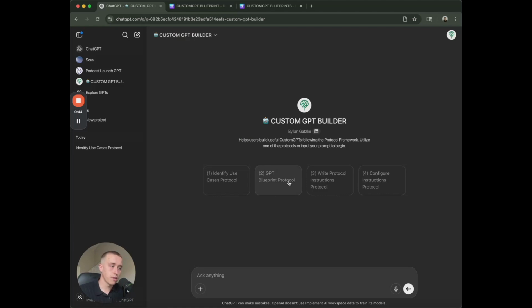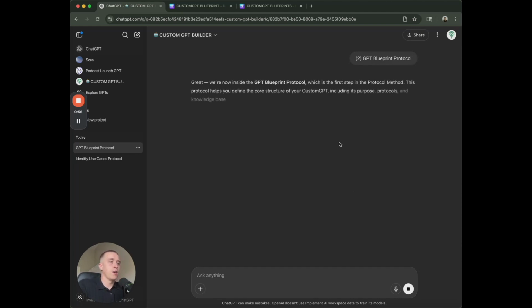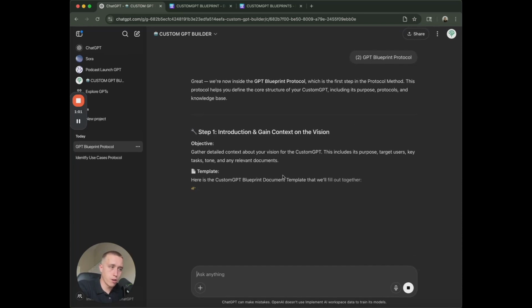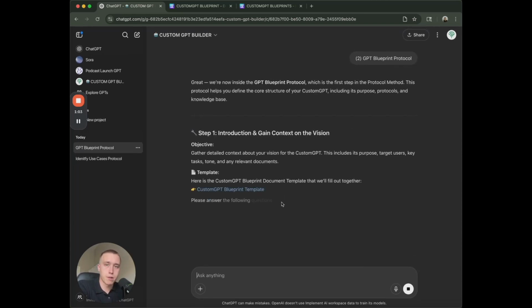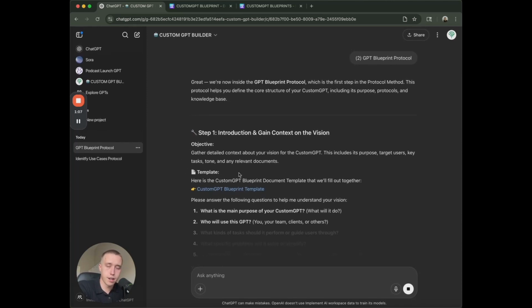So we can fill out this GPT blueprint by coming to the Custom GPT Builder and then initiating the GPT Blueprint protocol. We can just click this conversation starter right here, or you can type in GPT Blueprint protocol as the protocol trigger phrase. When we do that, it's going to introduce the protocol and then request that we share some context or the vision for the GPT that we want to build.